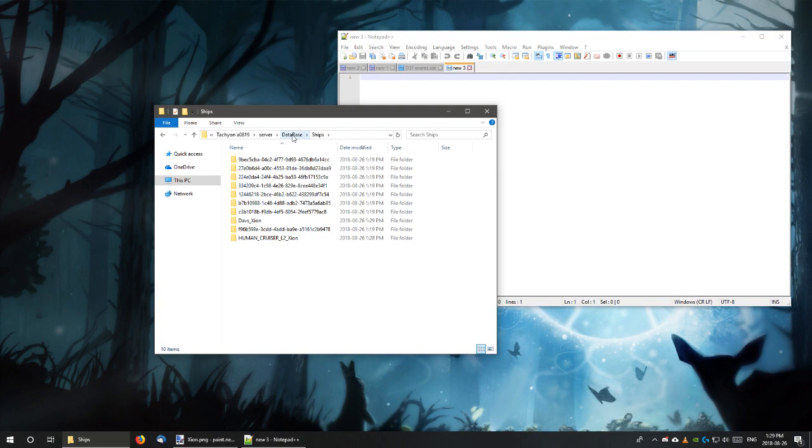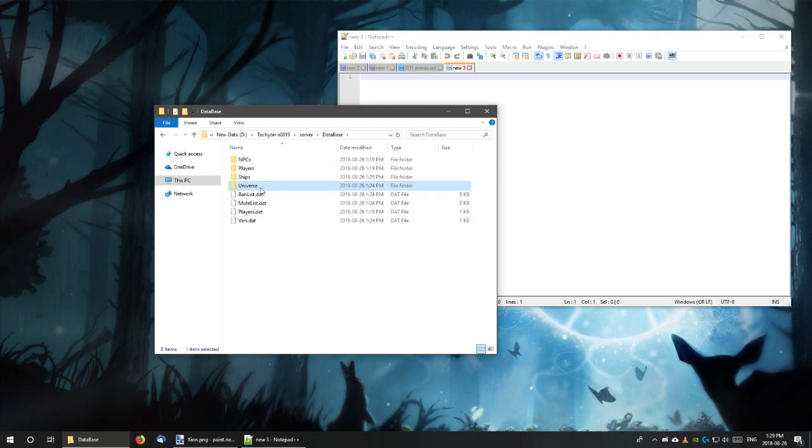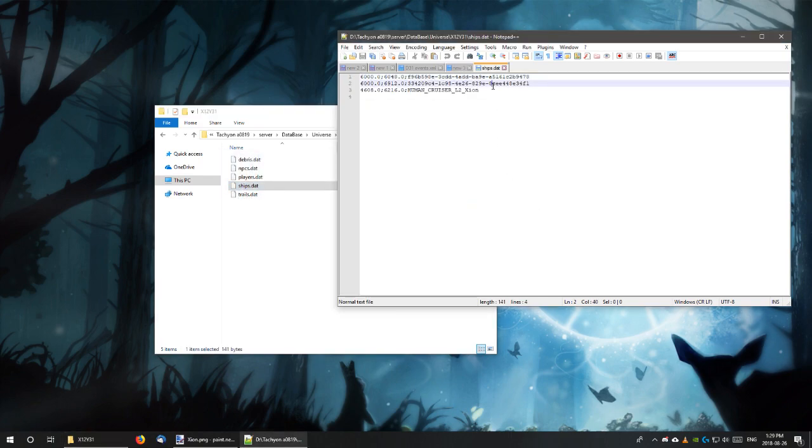I'm going to then go to database, universe, and here there will be a folder for every single sector. 1231 is spawn, so I'm going to go in there. And there's a file called ships.dat. I'm going to go in there. And you can even see there's our existing ship right there. And one of these is the Falcon. I don't remember which. I'm going to go ahead and spit out my name here. So this is the folder name of your ship, not the ship's name.